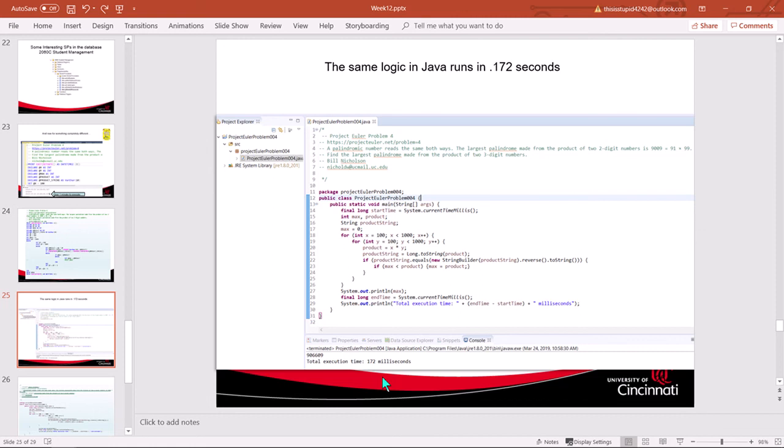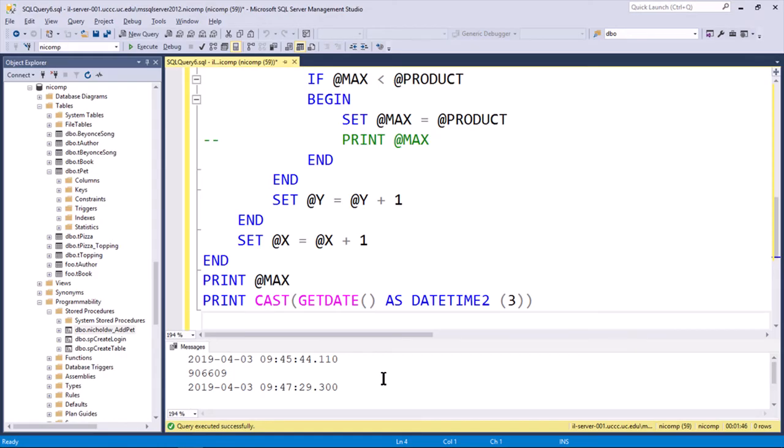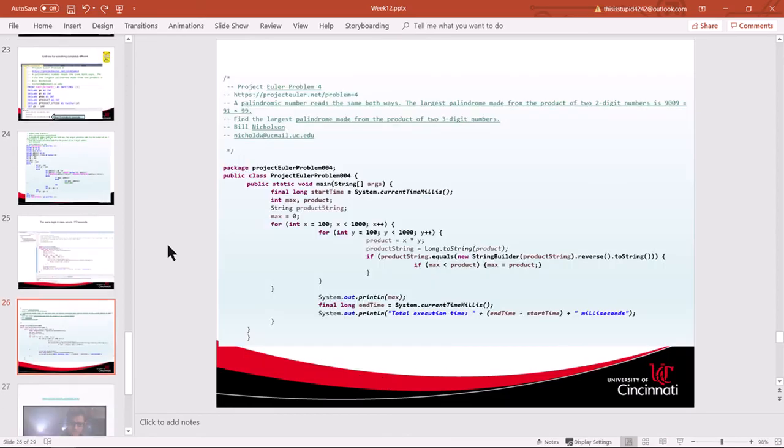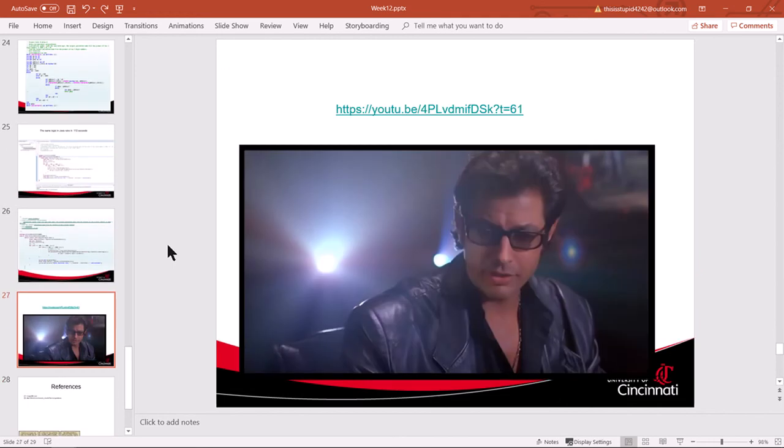The point we're making here is just because you can doesn't mean you should. And you hopefully recognize this clip from Jurassic Park. Sometimes implementing something in SQL is not the best idea.